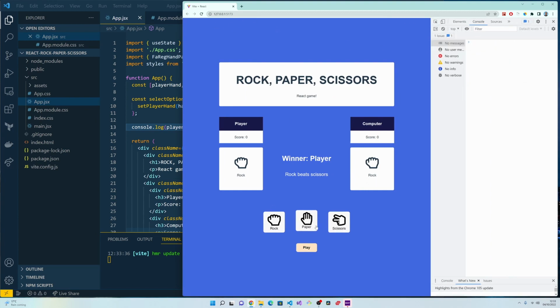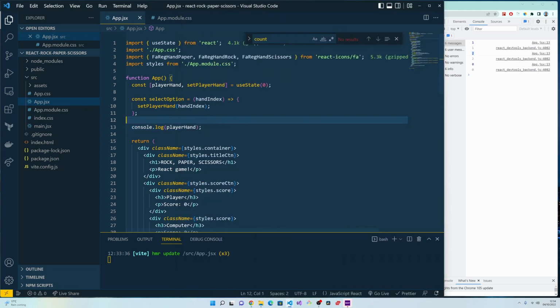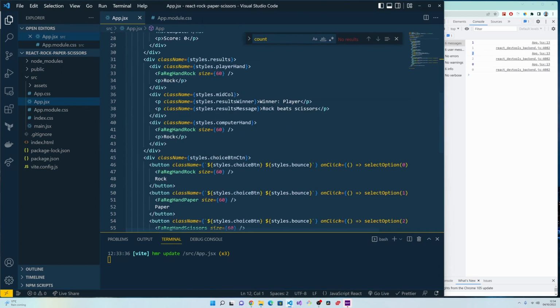Okay, so I'm going to select, for example, the paper. If I select the paper now, I can see I have a 1. Okay, if I select this one in here, I know that I have in here a 2. So everything looks like it's working fine. Awesome. Okay, so now that we are selecting our choice in here, I want that whenever I click the play button, the computer has a random hand. So let's do exactly that as well.